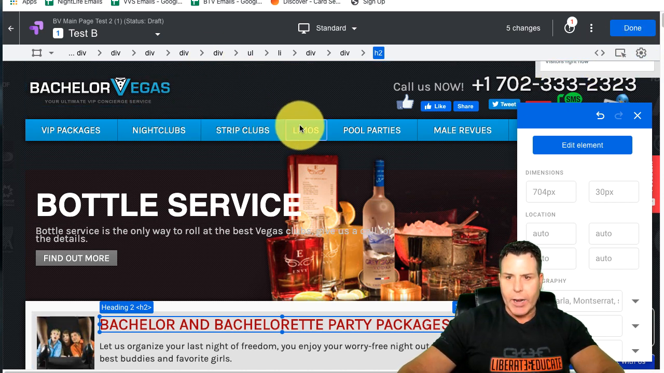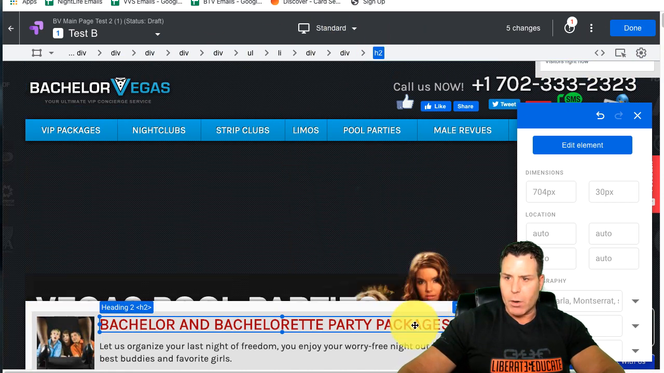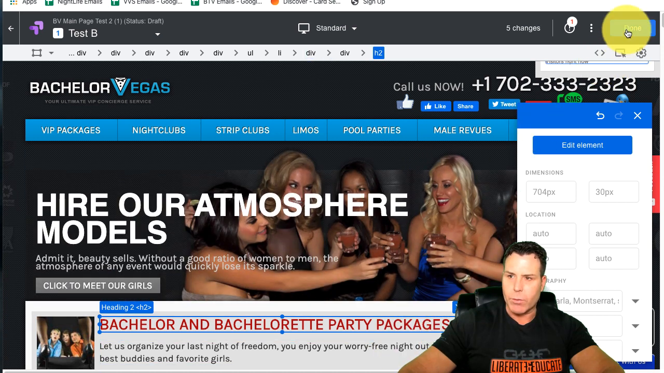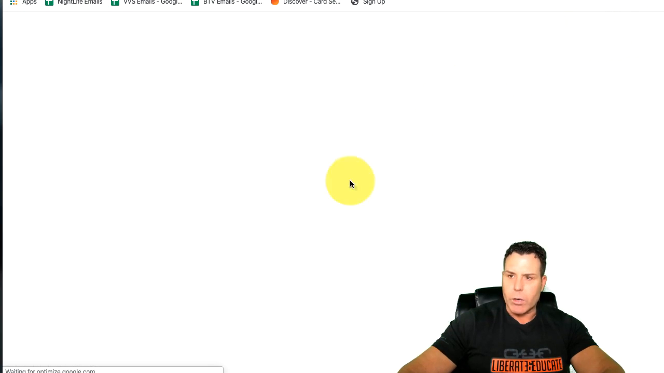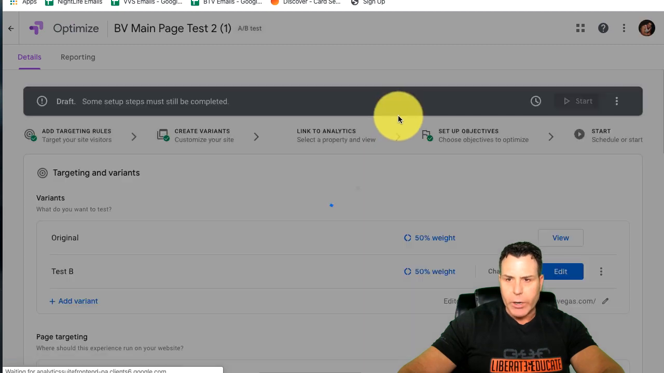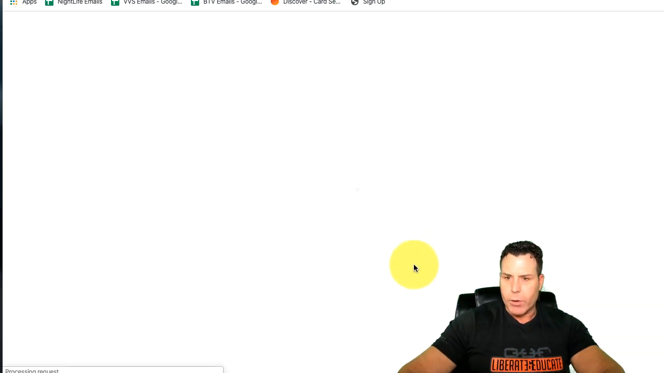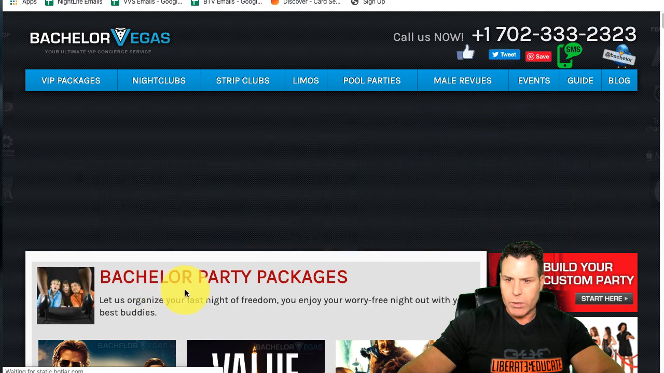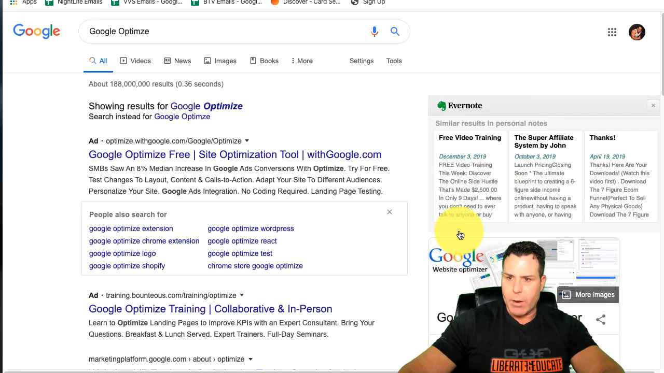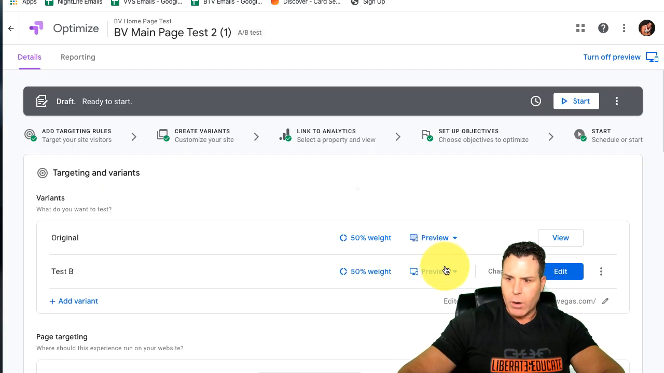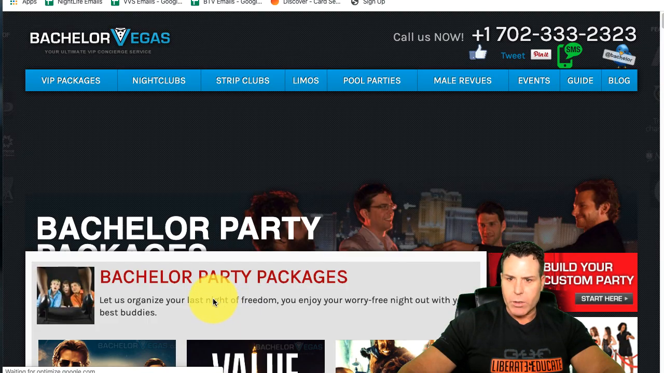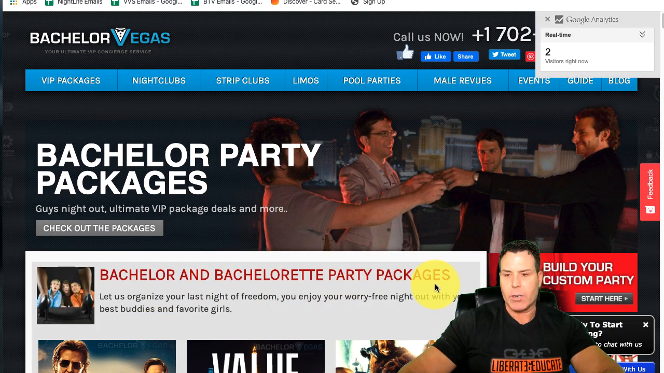Real cool, and you can edit other stuff on the page. This is just a real simple split test for this example. So we're going to go done here. Then we're going to take a look here. Okay, so 50% of the views are going to be seeing... Now you can look at web, tablet, mobile. So I'm just going to look at the web. They're going to see this view, which is bachelor party packages, and then 50% of the weight is going to see this view, okay, which is bachelor and bachelorette party packages, okay.